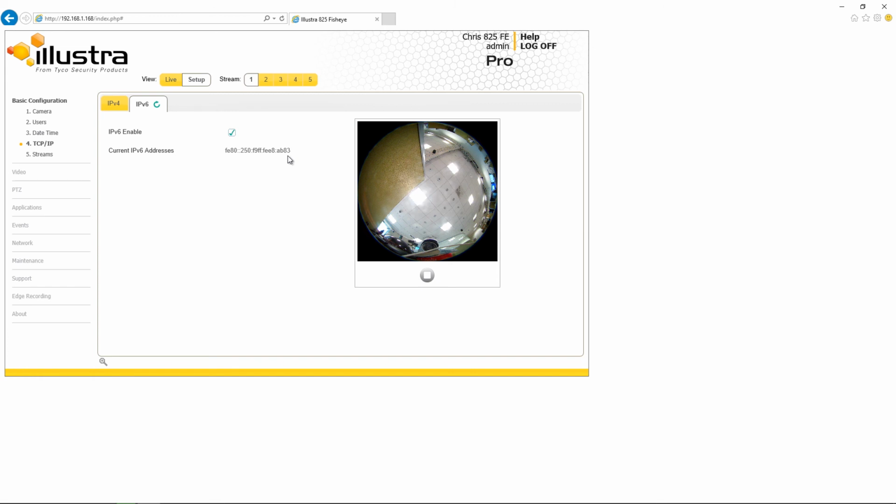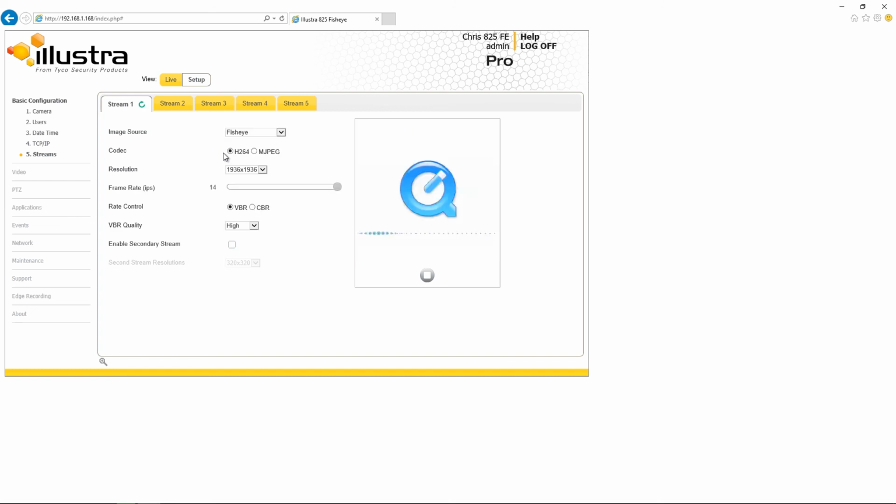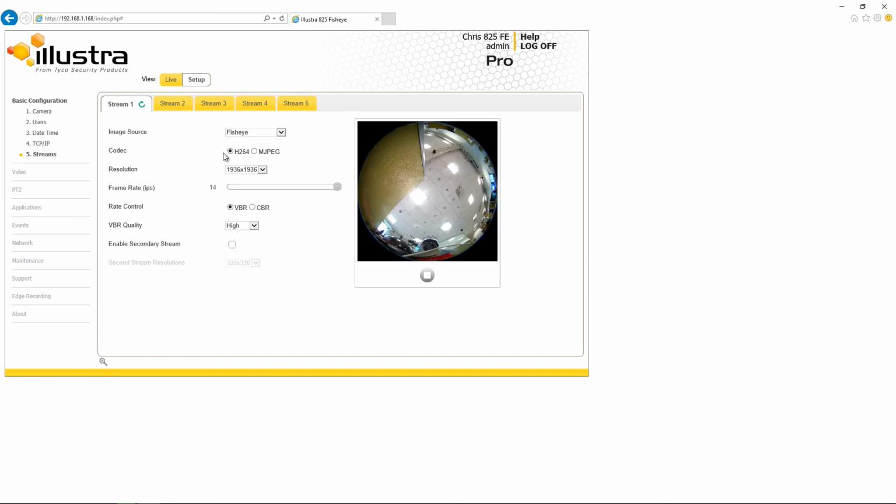Okay, so the final menu then is the Streams menu. If I just open that up, you'll see that we have 5 tabs. This Illustra Pro fisheye camera can have up to 5 streams depending on their configuration, and each of those tabs will allow you to configure one of those streams. There's a few options here. First of all, we have the image source drop down. We also have the codec. We have the resolution. You can set the frame rate with the frame rate slider. You can set the bitrate control, either variable or constant, and you can also choose to enable a second stream.